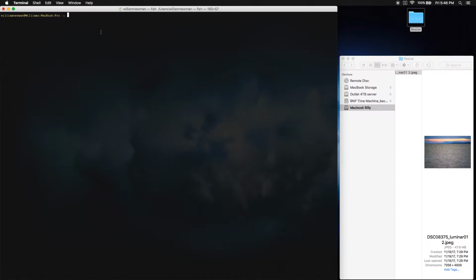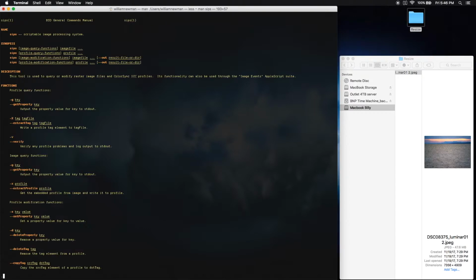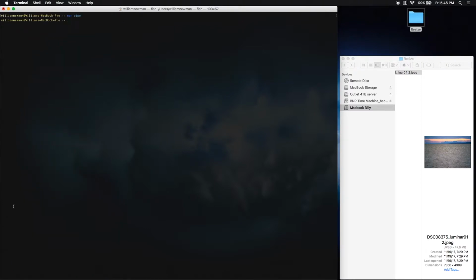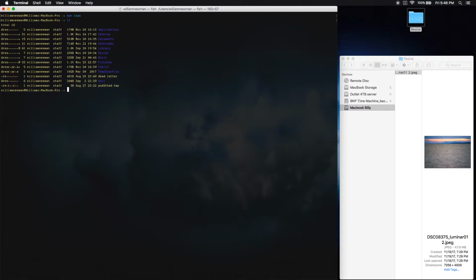The SIPS command is kind of neat. If you type in man for the manual and then SIPS, you'll pull up the manual for it, and you'll be able to check out a few different parts of some of the commands it can do and what some of the modifiers are. Some parts of it are way beyond me, but for this part, I'm going to navigate over to the directory where that image is stored, and then I'm going to try and do a resize of it.